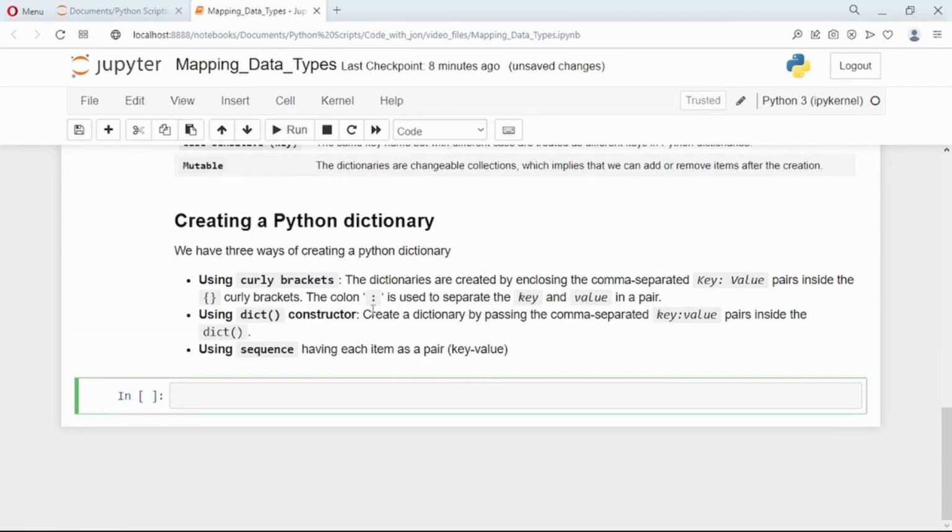So how do you create a Python dictionary? We have three ways of creating Python dictionaries. We use the curly brackets, we use the dict constructor, and then you can use a sequence.